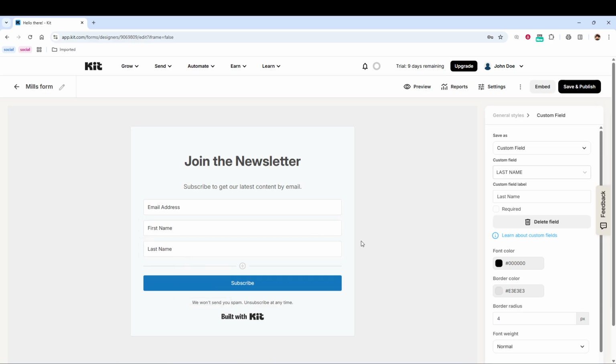If the fields aren't in the order you want, you can rearrange them. Hover over a field until you see the 6-dot icon next to it. Click and drag that icon to move the field up or down until the layout feels logical, like first name, last name, then email. When the form structure looks good, it's time to finalize and embed it.